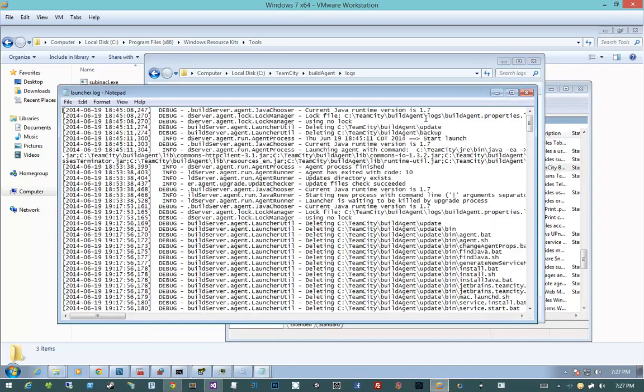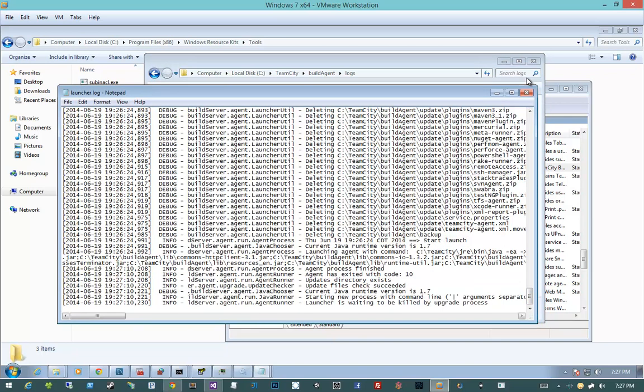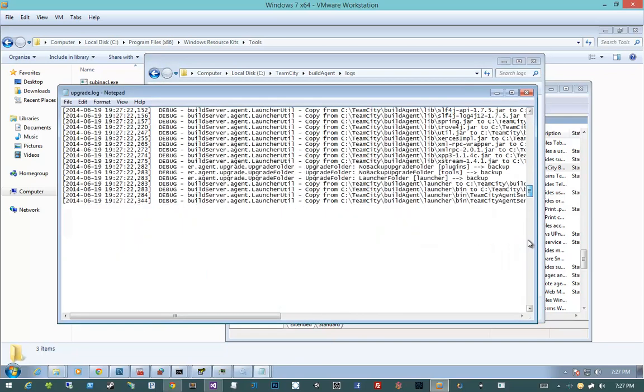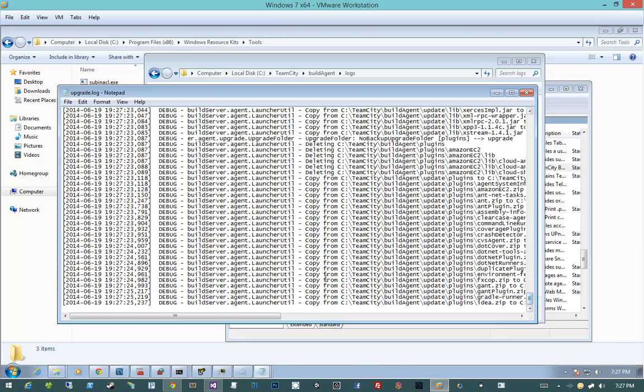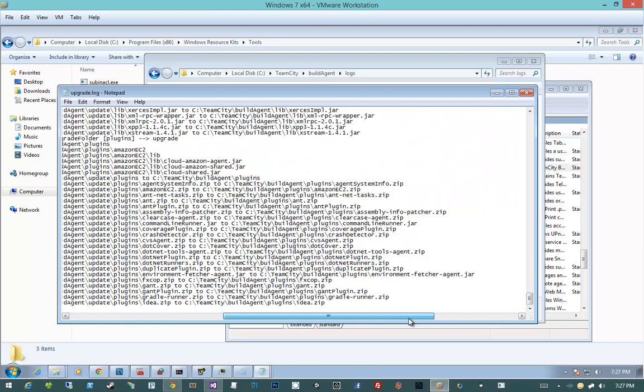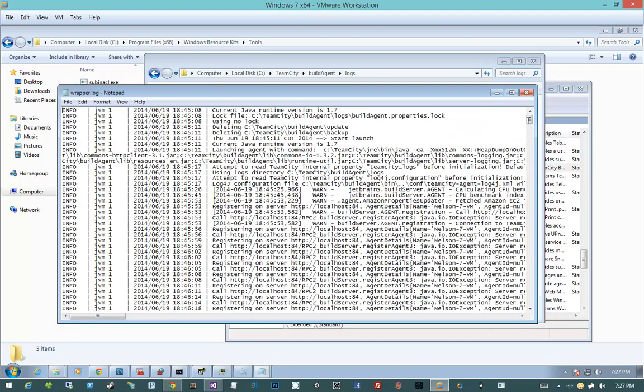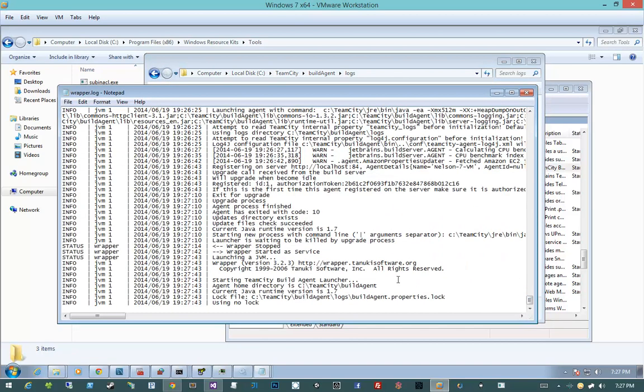Alright, so right now I'm just watching this log to see when it's done. The upgrade log now has some action in it. Hey, look at that! It is actually self-upgrading itself. See if there's any more activity here. Okay, the upgrade log has some more activity in it. I'm just watching the file size right now. The wrapper just had some activity. What is it doing?